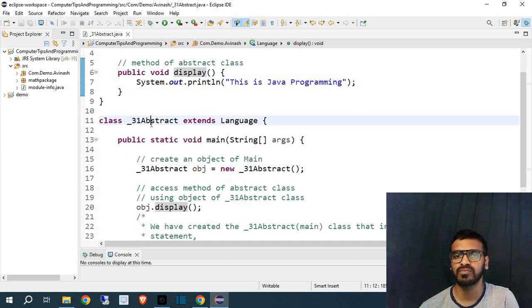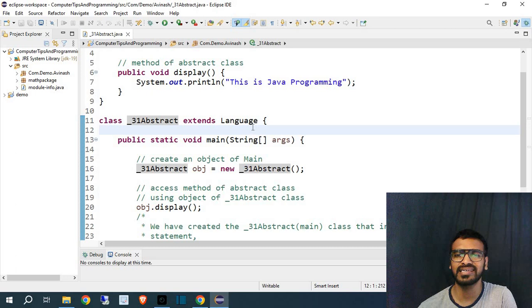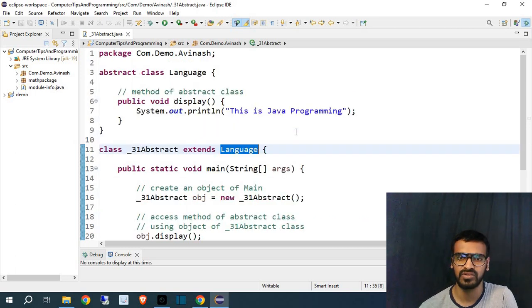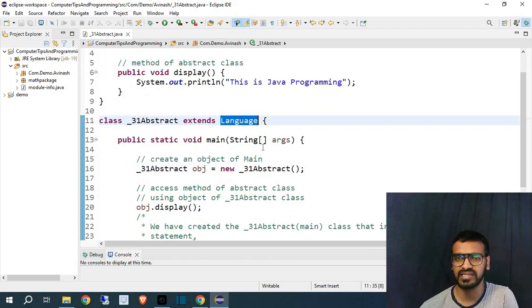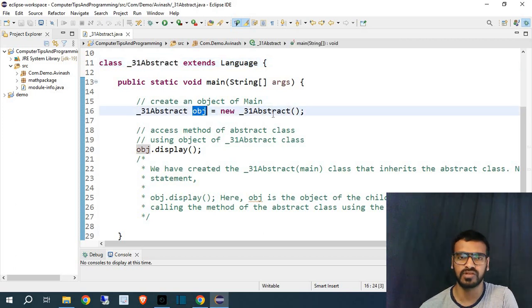And now this is our main class. The main class name is as per Java rules. Extending language is our class name, because we have to take data from there. Then we are writing the public static void main method, and after that we are creating an object of our main class. So this is our main class underscore 31 abstract, and we are creating an object for this one. So the object is created here, and now how can we access the data?